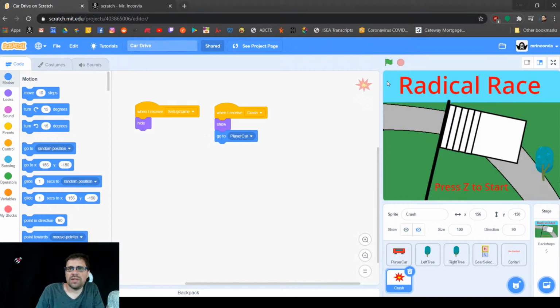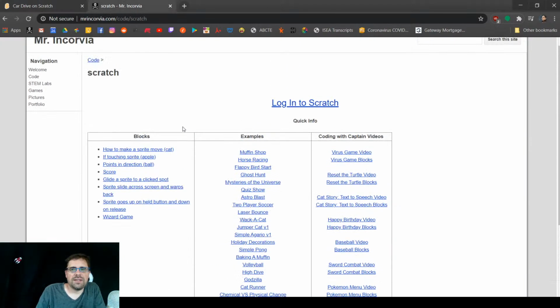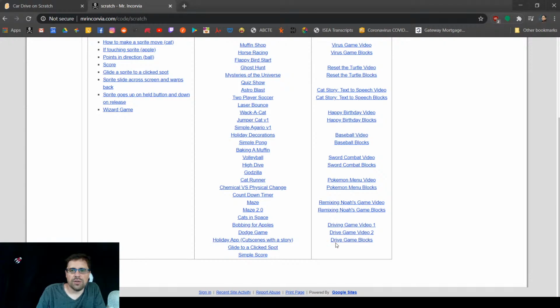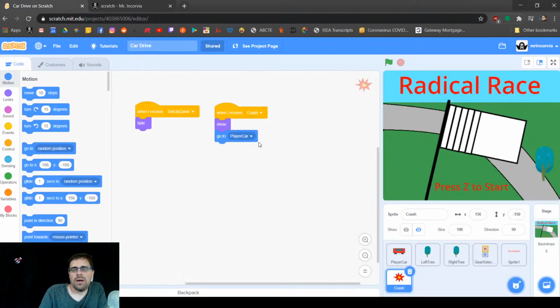Just a reminder that the blocks are right here, drive game blocks. And video parts 1 and 2 of coding this app are here. I will add part 3. I'm going to log off, but what I'm going to do is finish this checkered flag so that next week it looks pretty cool.